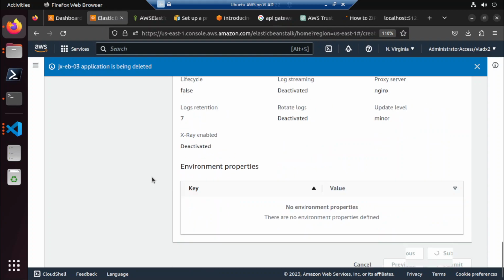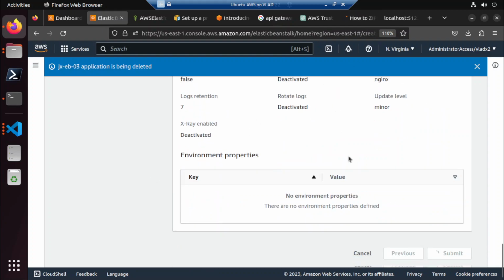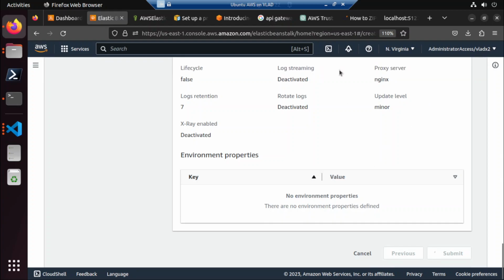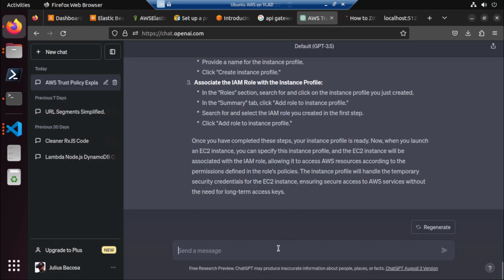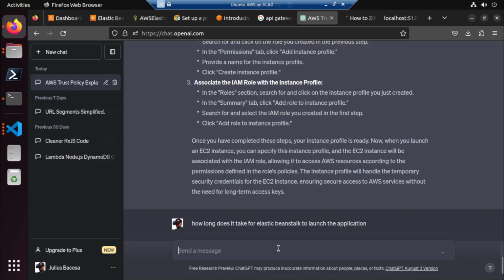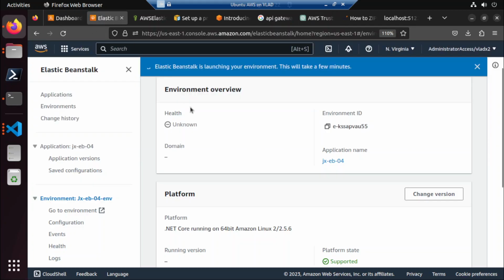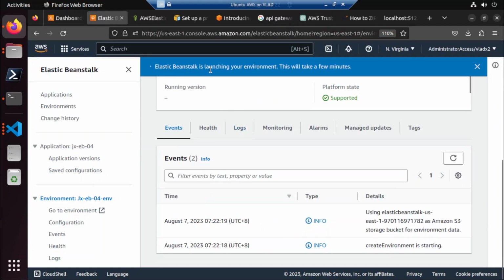How long does it take for Elastic Beanstalk to complete? Let's see, ask ChatGPT. How long does it take for Elastic Beanstalk to launch the application? Wow, it's launching your environment. It will take a few minutes.